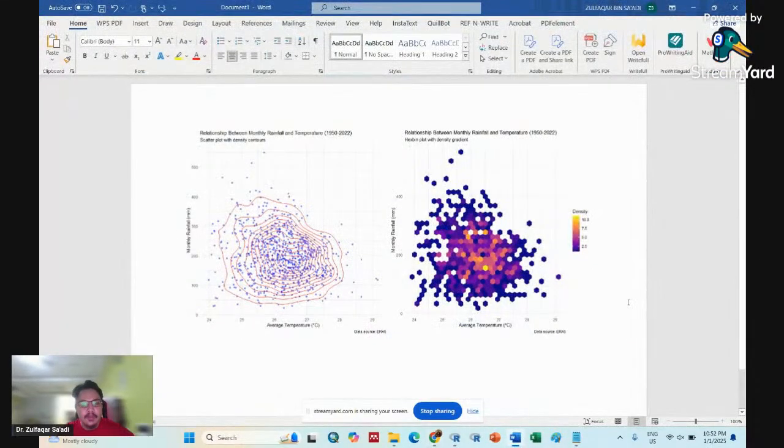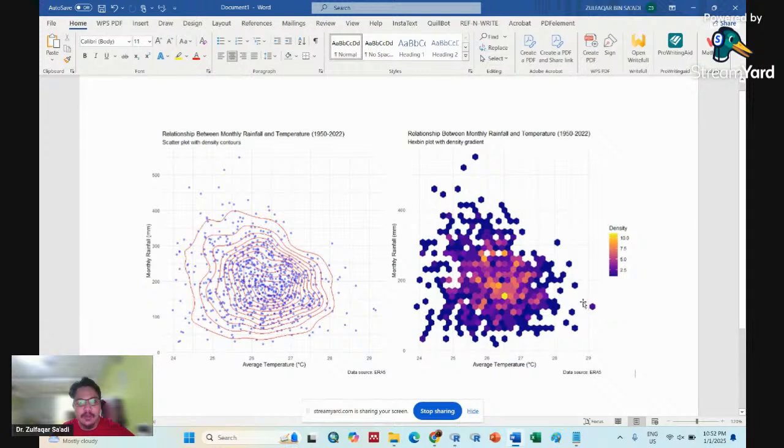Okay guys, good night. So today I will show you how to prepare this beautiful plot. As you can see, I will show you how to prepare both of these plots. The left one is a scatter plot with density contour, and the right plot is the Hexbin plot with density gradient. The purpose of these two plots is that we want to understand the relationship between two variables.